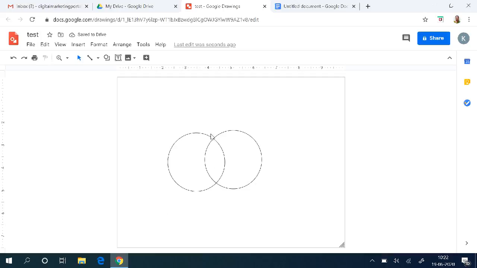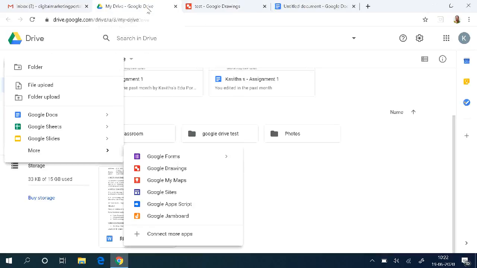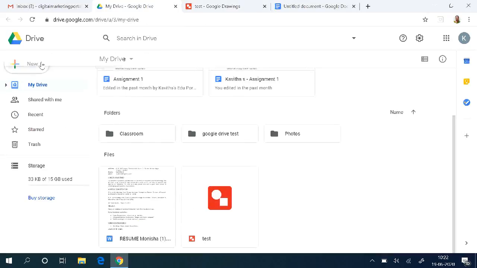So in this you can just add A and B, A intersection B, whatever you want to insert, everything you can do, and share it with your students. Okay, so that is the way your Google Drawings will work.